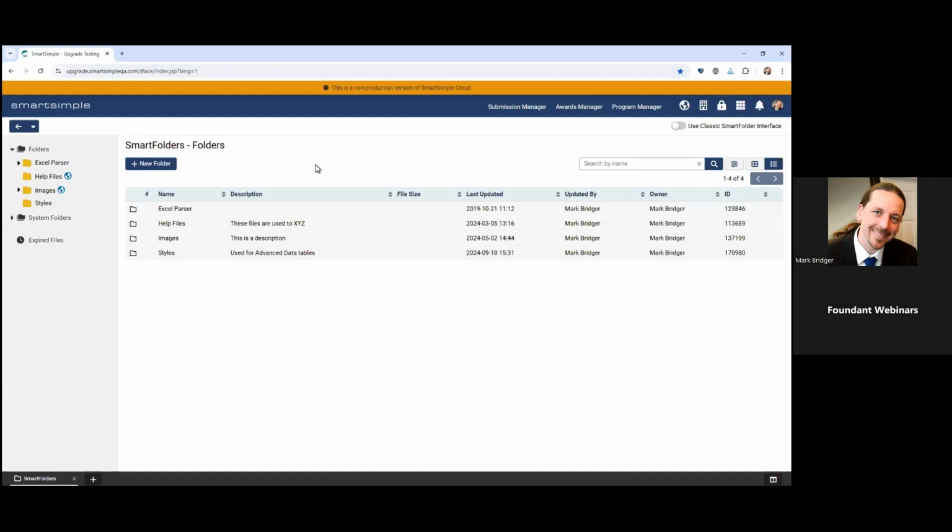We did introduce this a little while ago, and in this release we're turning that on for everyone. So your smart folders are here. Configuration folders are down here. These are the system folders. Those are your configuration folders. The functionality is still there, the same. The interfaces have been improved.